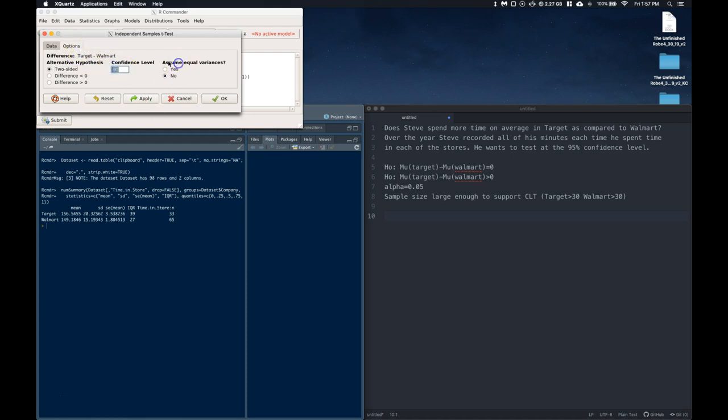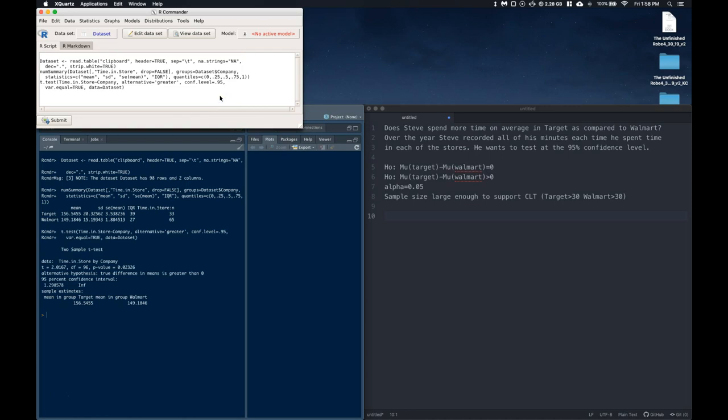Confidence level is 95. Assume equal variances, we can say yes, once again, because these two standard deviations between Walmart and Target are within two times of each other, which is great. So now we just need to figure out what the alternative hypothesis is, and here we see that the difference is greater than zero. So we can click right here, and then go ahead and click OK.